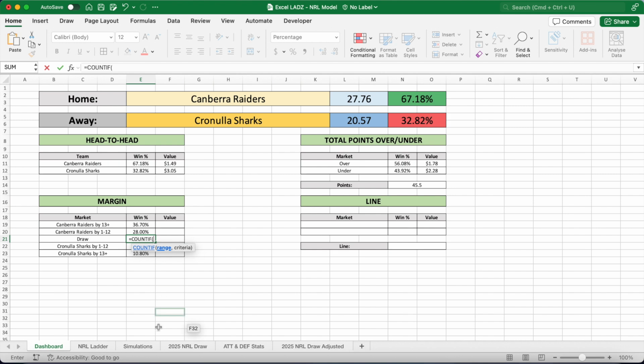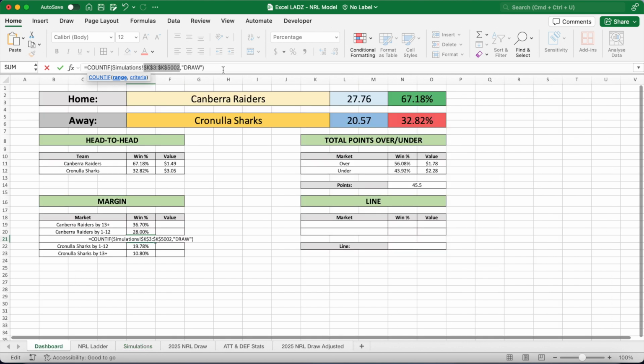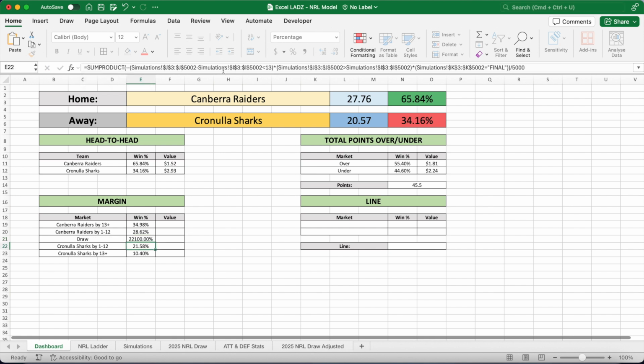And to do that, we'll use a COUNTIF function, very straightforward. In simulations for the range K3 to K5002, we want to count how many times the draw 80-minute status appears. So put that in speech marks and close the bracket after putting a $ in front of both the row and column just to keep it consistent with the other formulas. Press enter, and of course you have to divide by the number of simulations, 5,000, to get a probability.